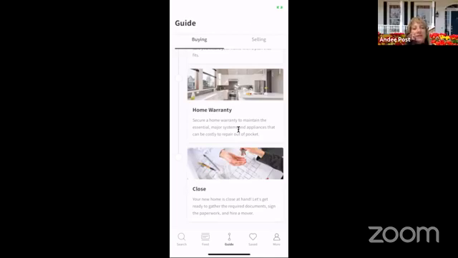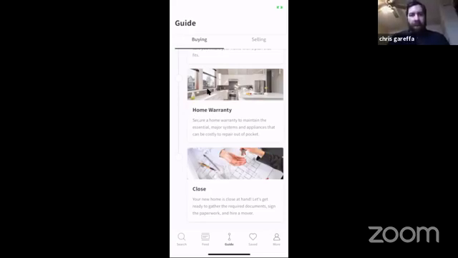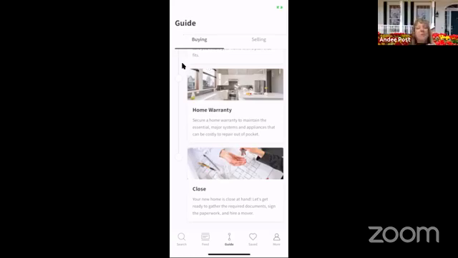So my question is, this guide, the buyer guide and the seller guide, is that the same buyer guide and seller guide from our website, from the agent site? Or is it different? Or if we edit the one on our agent site, does that transfer over to here? So right now the guides are only available within the consumer app. So if you're editing them in Command, they will reflect back into the app as well. Okay, that was my question.